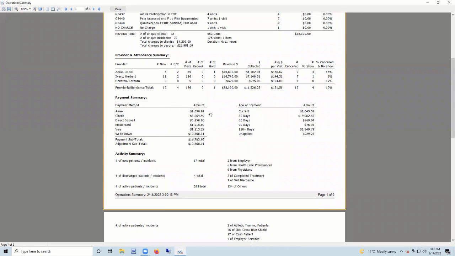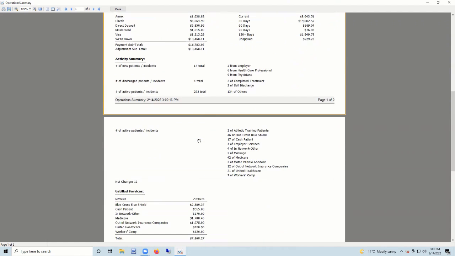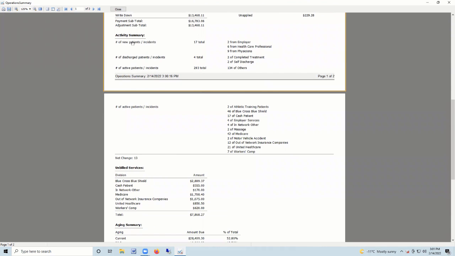Payment summary, so how much money actually came in during the reporting period. $16,000 actually came into the clinic. Activity summary, number of new patients broken down by category. So again, you can categorize your patients and or your referral sources. And again, we can get into much more detail here. Which physician actually referred which patients, how much revenue was generated by our website. This is just more of a synopsis.